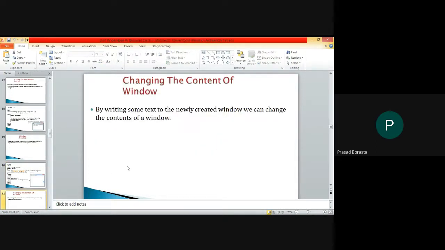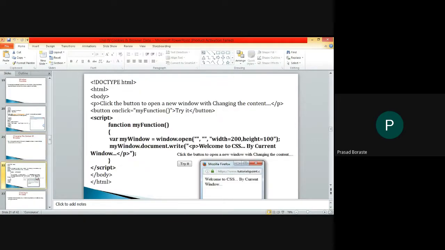Next, changing the content of the window. By writing some text to the newly created window, we can change the content of that window. So the example below shows I have opened a new window. I have given width and height of that window. I have written something in that window, that is welcome to CSS by current window. So by opening that window and writing in that window, I can perform like this. So everyone try this example.